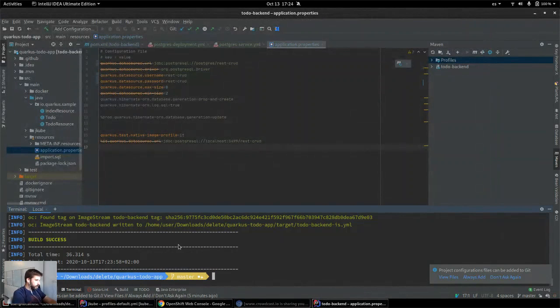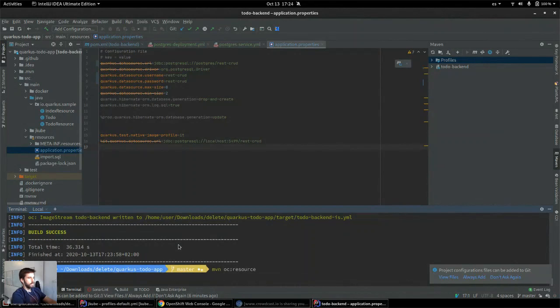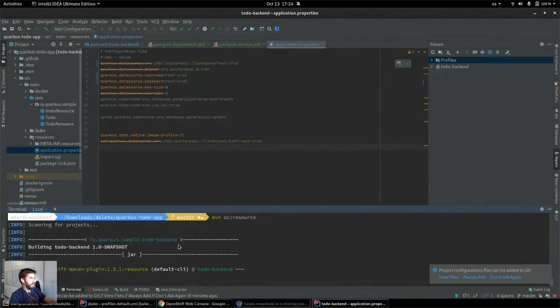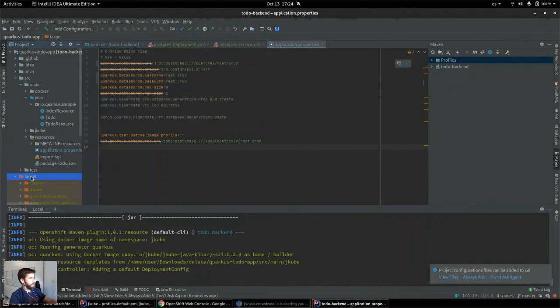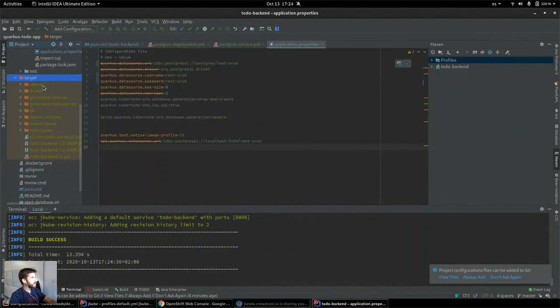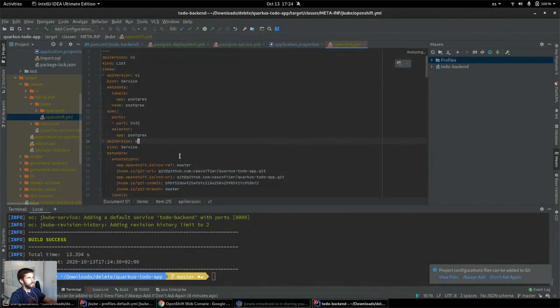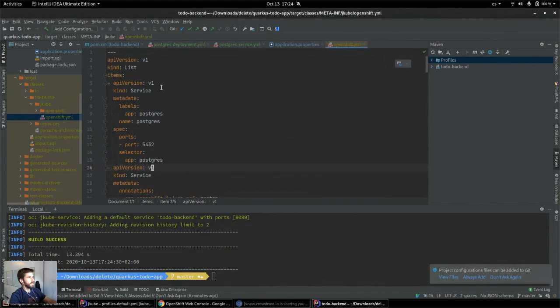What we are now going to do is create the cluster configuration resources, the YAML files that will be used to deploy our application. Again, JKube provides this resource goal that will be in charge of doing this. These resources will be placed in this directory, jkube/openshift. So this is what JKube created for us.